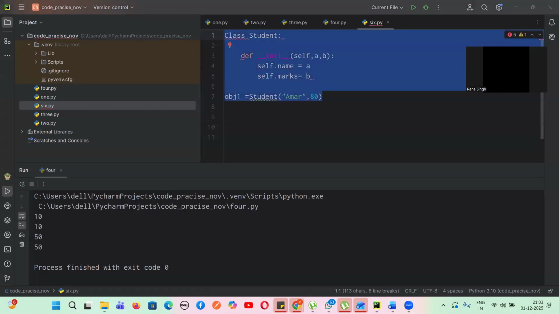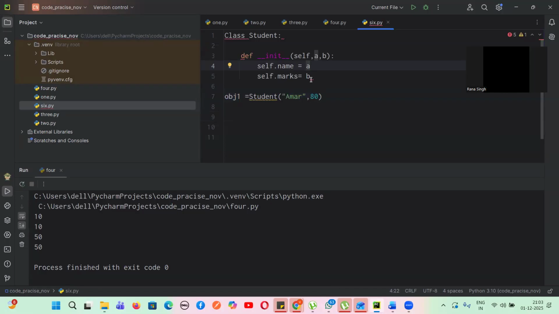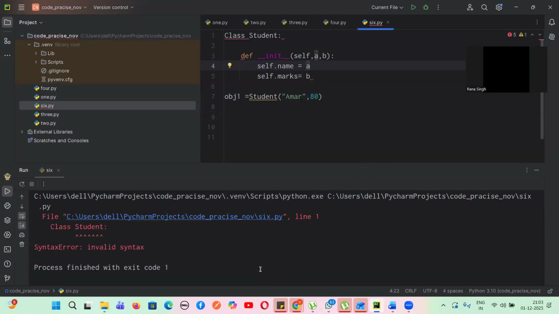This is one of the ways, guys, to create a constructor using instance variables. So the instance variables are nothing but name and marks. These are the local variables a and b. Yes or no, guys? A and b, where the values passed are Amar and 80.